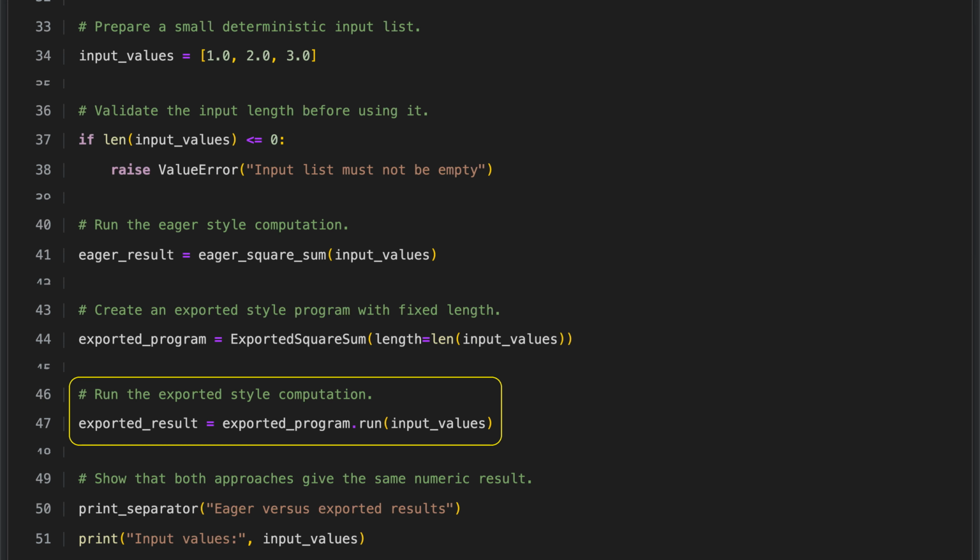To run the exported style computation, we call the program's run method with the input values. This method first checks that the number of inputs matches the expected size defined when the program was created. If the sizes match, it then computes the sum of the squares of the input values, just like in the eager execution approach. This shows that the exported style both enforces input constraints and performs the same underlying calculation.